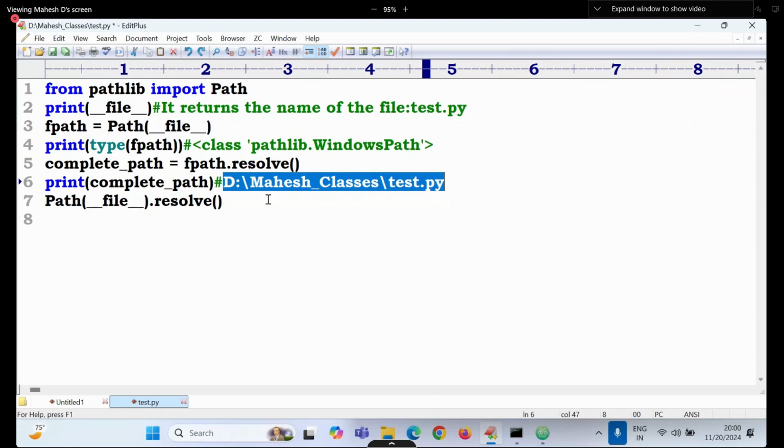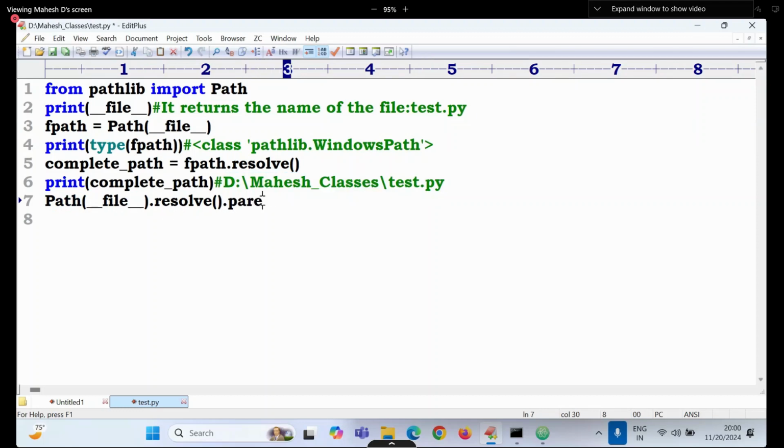Now to this I want to give an attribute, that is parent. What is the meaning? Path is the class, current file, total path D Mahesh classes test.py. For this current file, what is the parent? D Mahesh classes will be displayed. That is the meaning of parent. Save, run. Now the output comes up to here only, because the parent directory of test is Mahesh classes, so it is displayed.